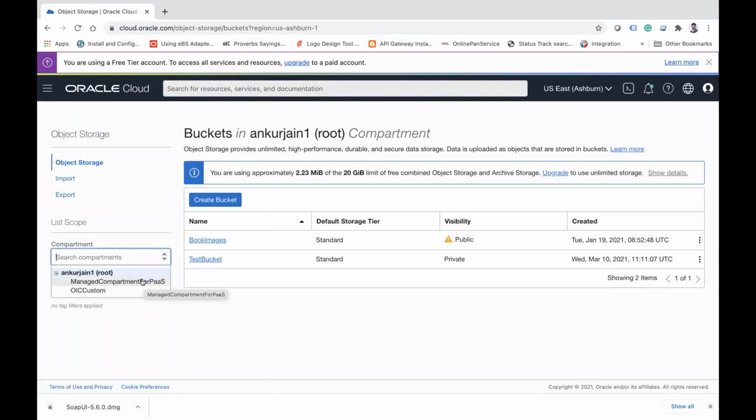And here you see when you create this tenancy, the default compartment, the managed compartment for PaaS, is created automatically. And there's a question that comes in the certification: which default compartment is created automatically? The answer is managed compartment for PaaS. You can create your custom compartment. A compartment is nothing, it is just a logical grouping of your resources.